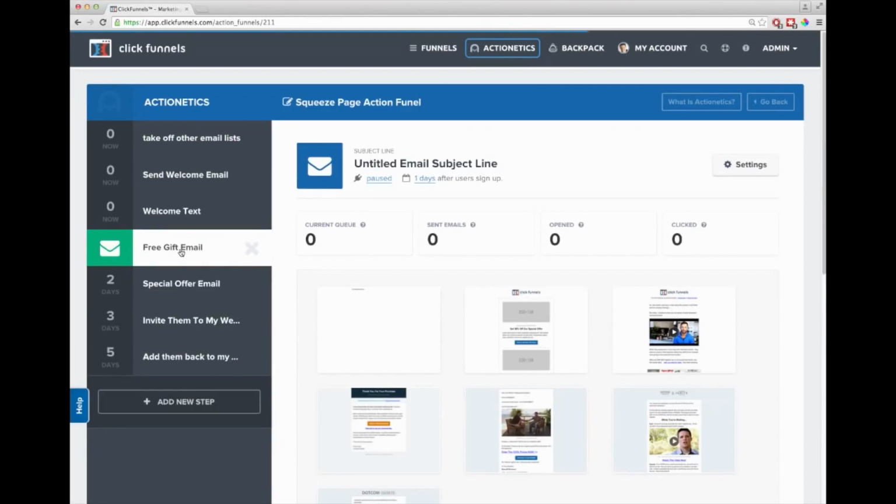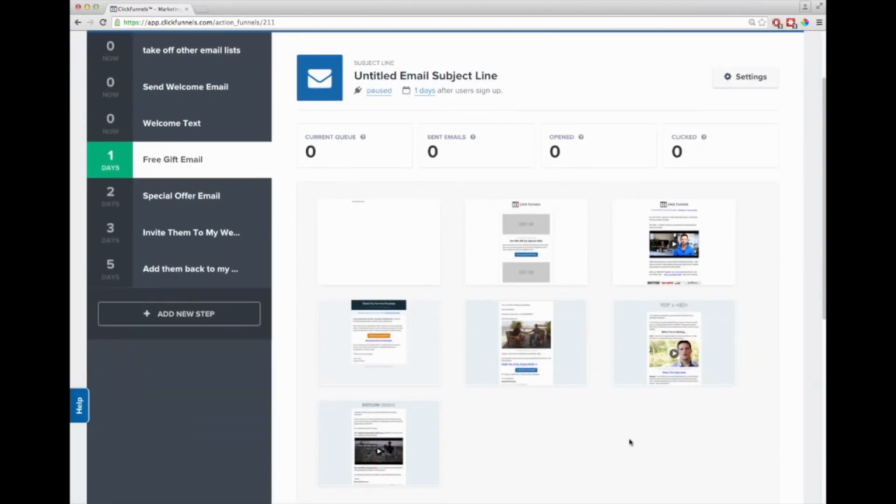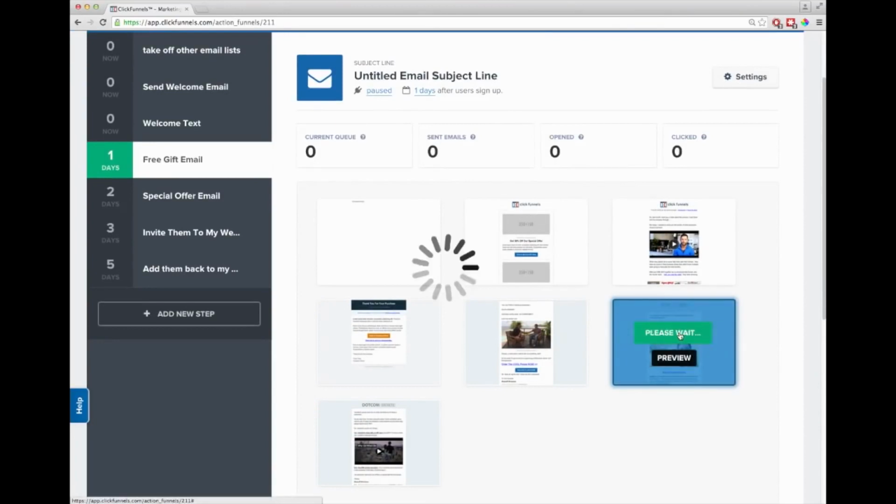Okay. Now, the last thing I want to show you inside Action Funnels is the email editor, because it's one of my favorite parts. So after I decide this is the email that's going to go out, I can come in here, I can edit that email. So I'm going to pick one. I'm going to pick this one right here. I say use this template.